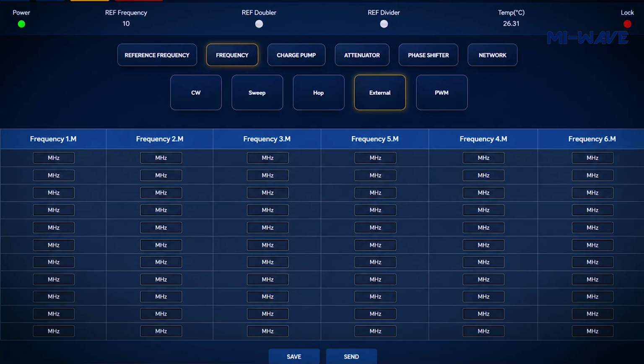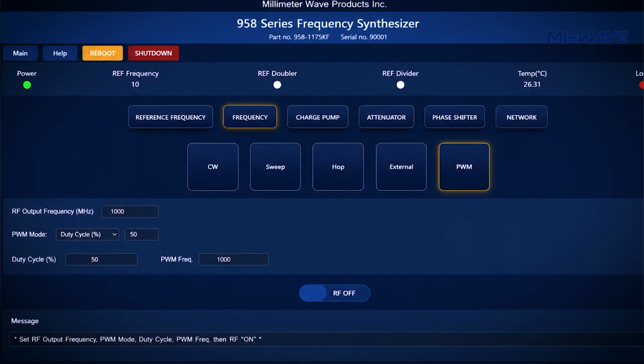The minimum trigger pulse width is 1 microsecond. Trigger mode requires reconnecting the GUI after each power cycle. PWM mode provides pulse RF output while maintaining PLL lock at a fixed carrier frequency.